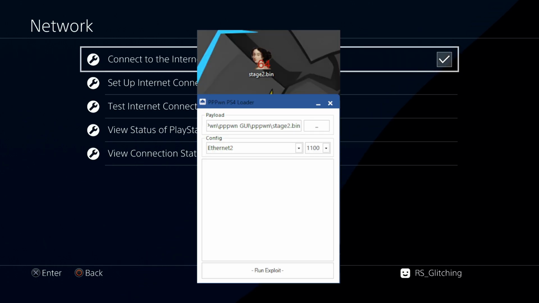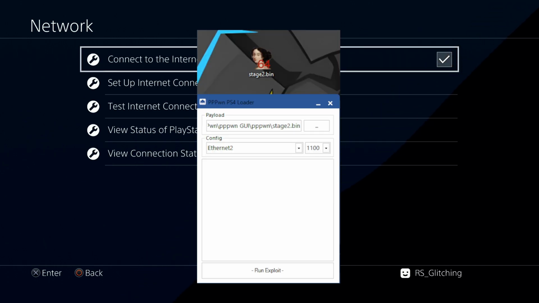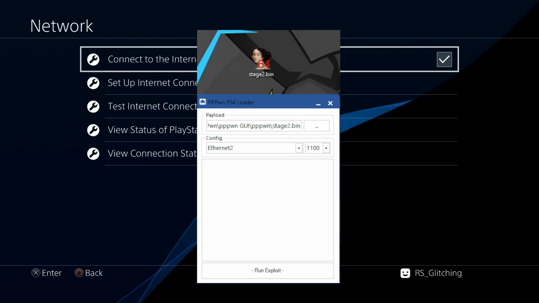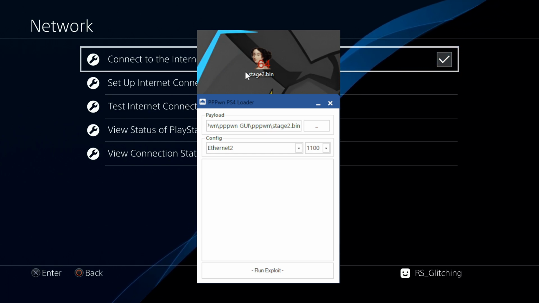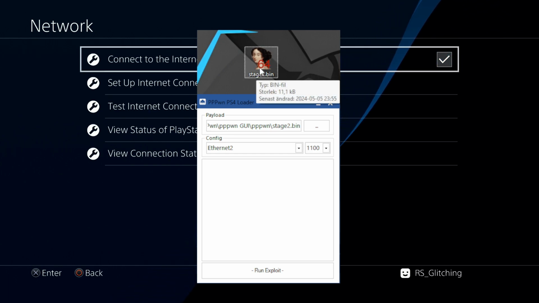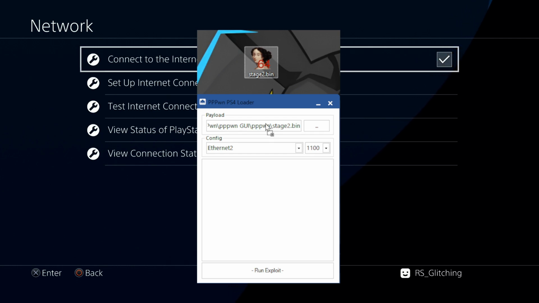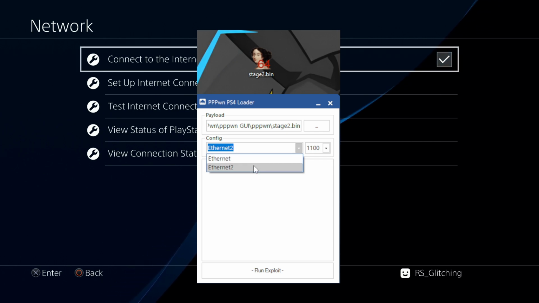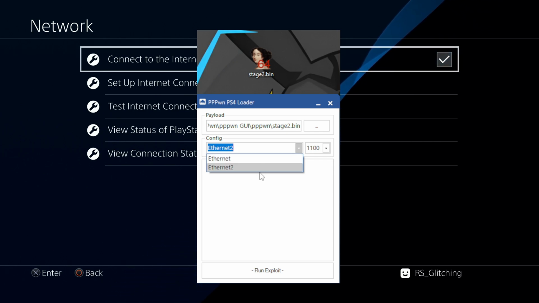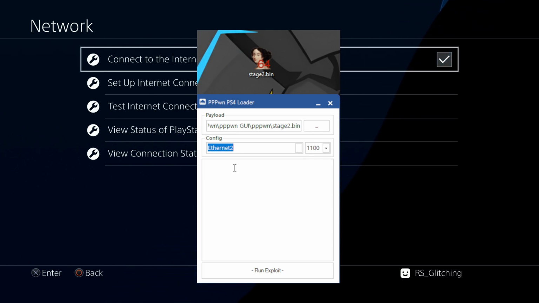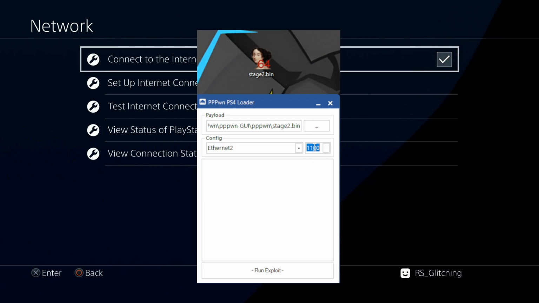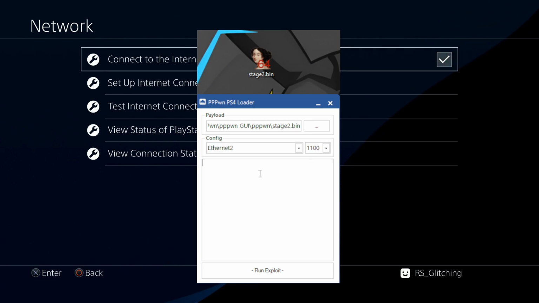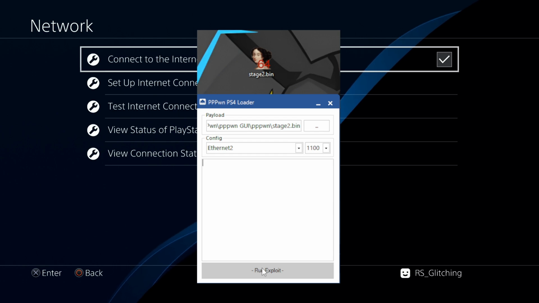So once all of that is set up, make sure you have the USB stick with the payload.bin in your PS4. And now take the stage2.bin and just put it in here. I already have it, so I'm not gonna do that. And make sure you have the right Ethernet for your PS4 here. So mine is Ethernet 2. And make sure you have the right firmware. So what you do now is you click run.